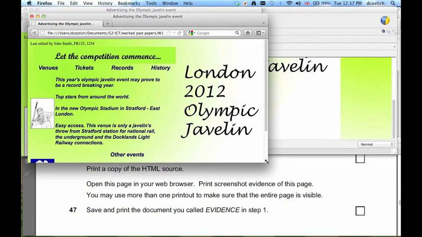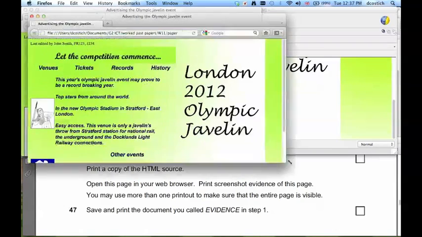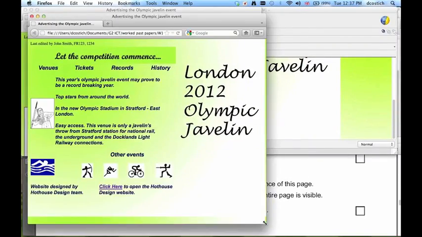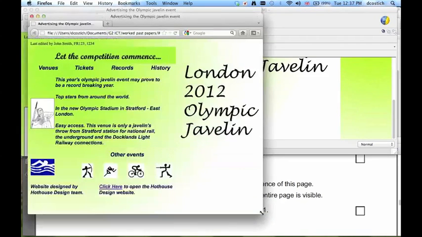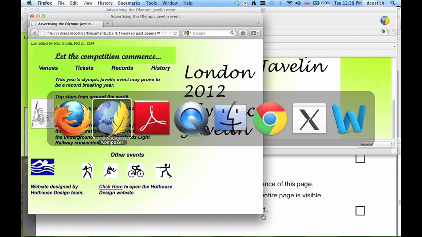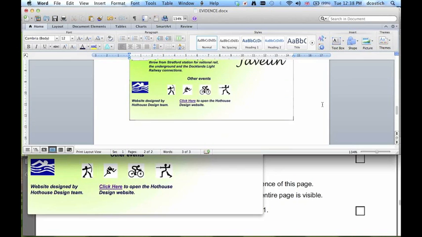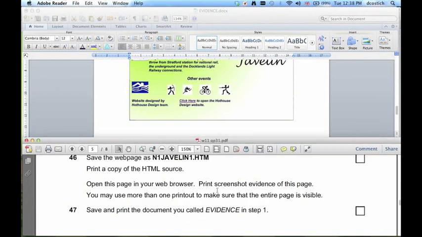We need to make sure the entire page is visible, but we don't want the background image to be tiled. So extend the window to the bottom. That's OK. Shift Control Command 4. Select the window. Paste this back in the evidence document. And then let's go back to printing the HTML source.